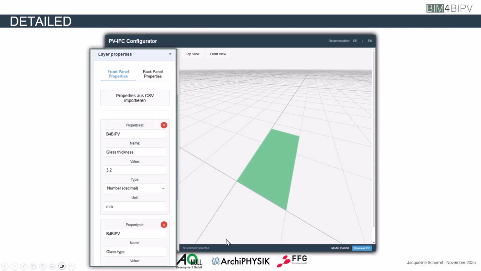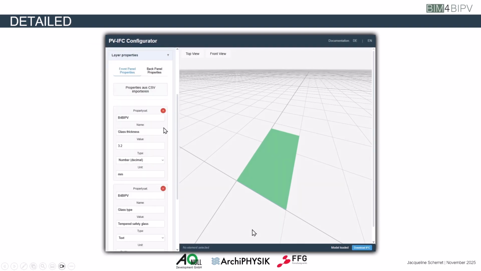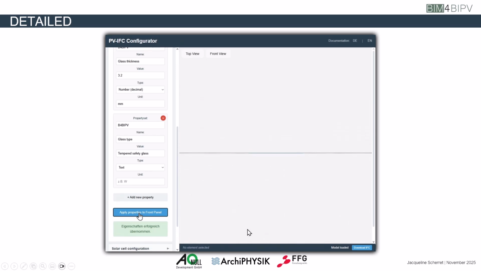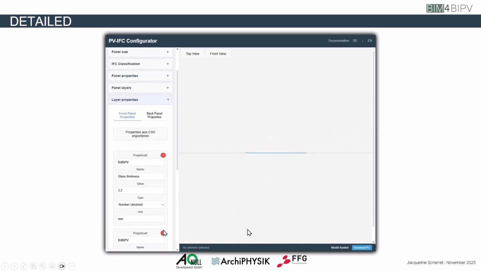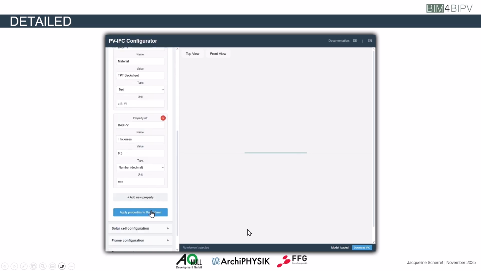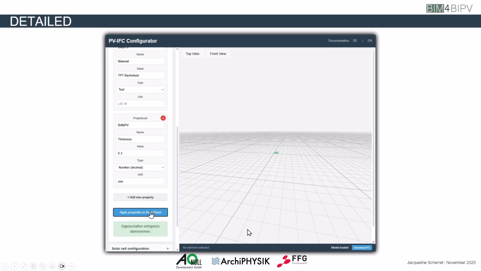We can then assign specific layer properties to front and back panels, such as a glass type or a thickness if you want it as a property, or whatever you need. You can also import it as a CSV again. So I will just take the examples just to edit, so that we have something here. Don't forget the apply button to write it into your IFC file. This works separately for the front and the back panel, so don't forget to change to the back panel and add also properties there if necessary.